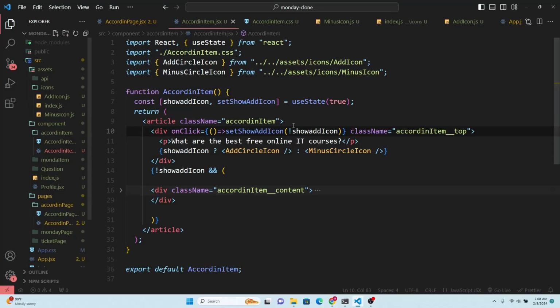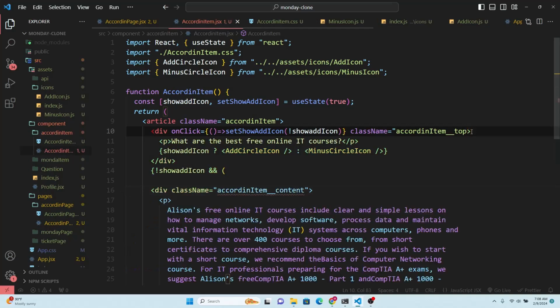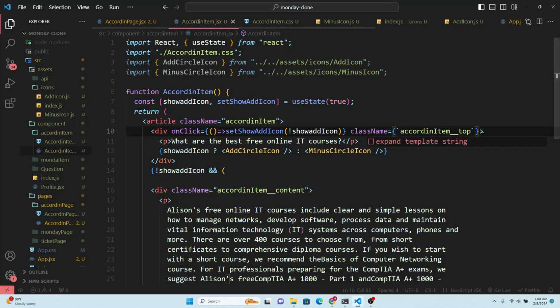So what we are saying is that when we have the minus icon, right? I just want to render this class here. So I'm gonna do something like this. Just gonna use backticks, like that, since I want to add the class dynamically, right?